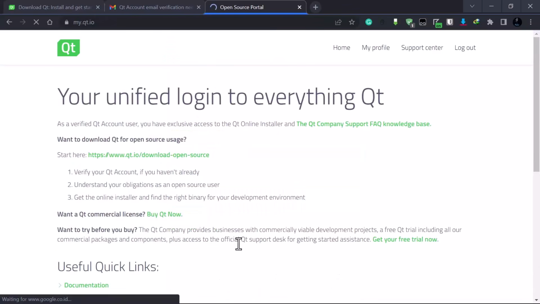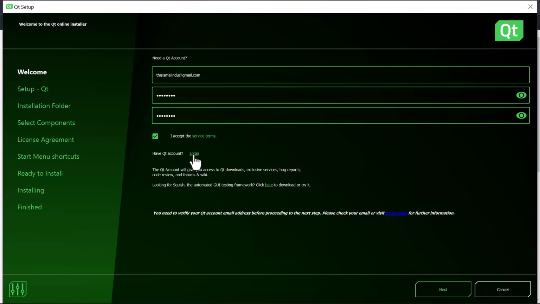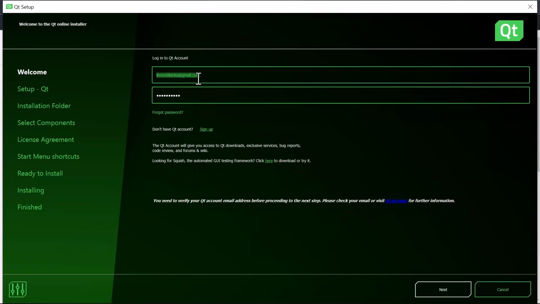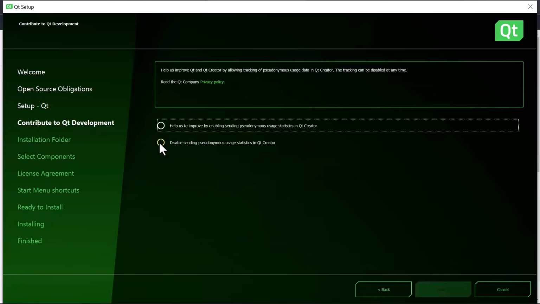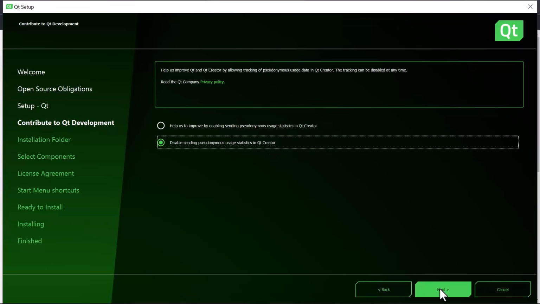Now I will go back to the application and then I will click login. And here I will type my credentials and then I will click next. So after that, we can click this I have read and agreed to the terms and conditions. And then we can click this if we want. And then we can click next. For now, I will just disable sending usage statistics in Qt Creator and then we can click next.